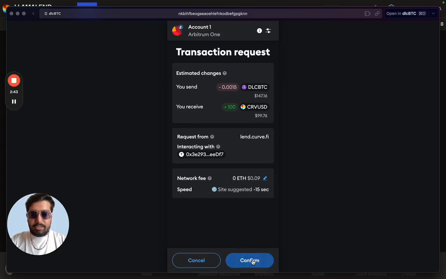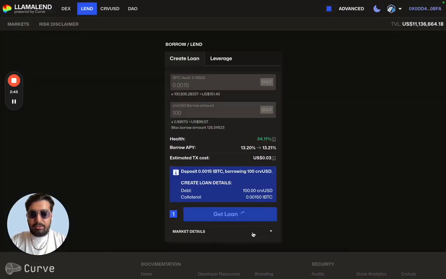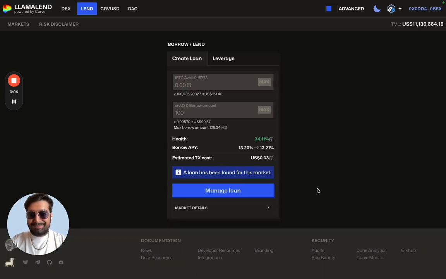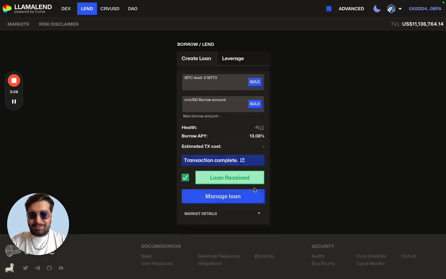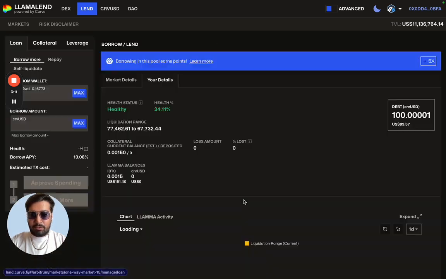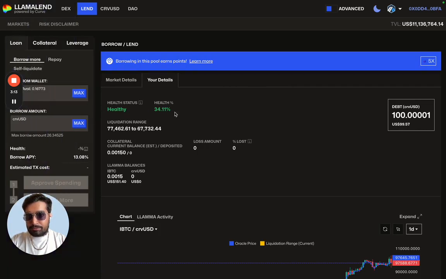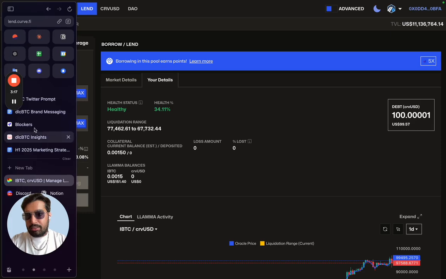And of course, the double digit I'm talking about in terms of yield right now is gonna get much higher if you leverage. So double digit is with fairly lower liquidation risk. Right now we're getting a loan from Curve Lend, and it's a little slow sometimes, so it's okay. Cool. So we've received the loan. Let's go. So yes, we've got $100 in Curve USD.